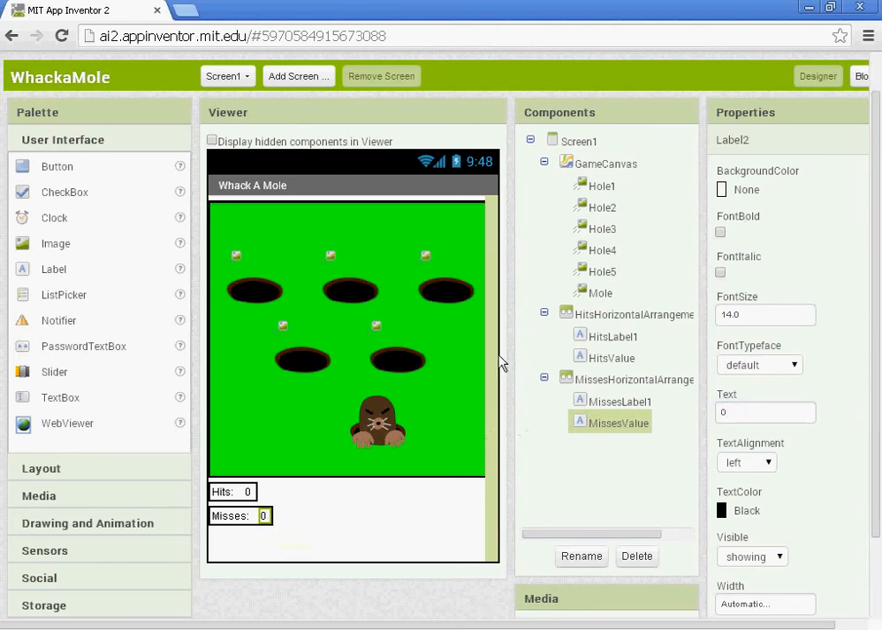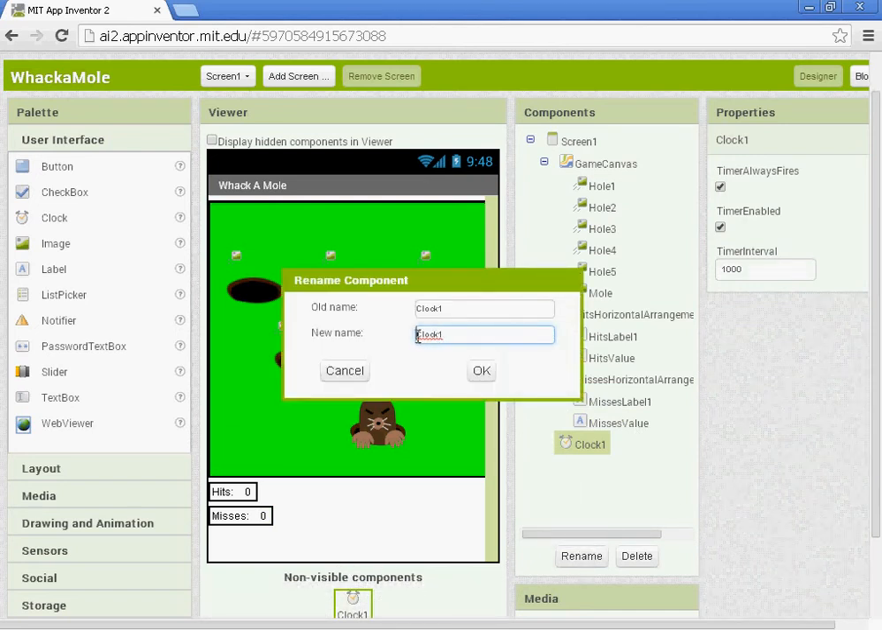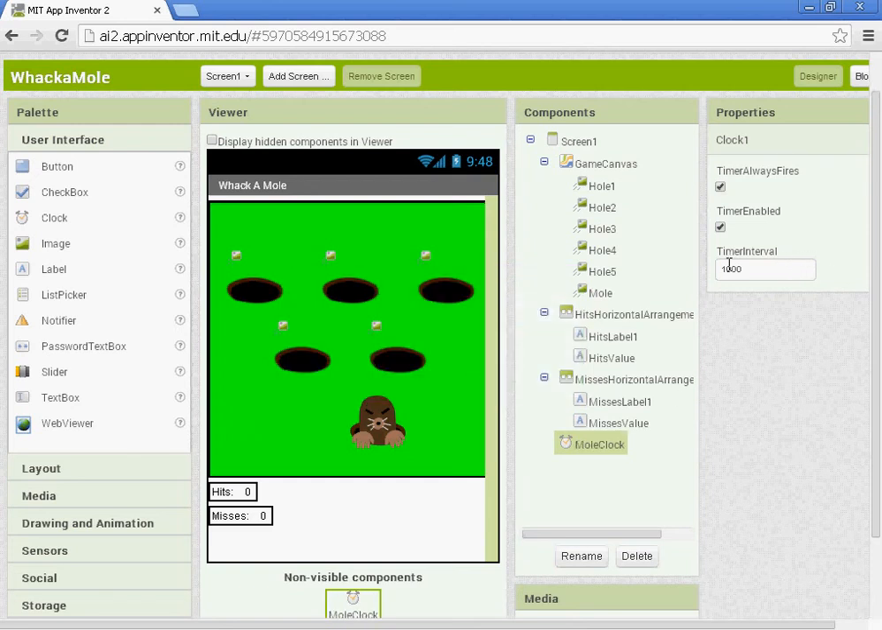Okay, once you have that, we need to add in a couple more items. We're going to add in a clock. So under user interface, we'll grab a clock. This clock is going to be moving around our mole, so we're going to rename it mole clock. And we're going to leave the timer interval at 1000 milliseconds or 1 second. So every second the mole will move.